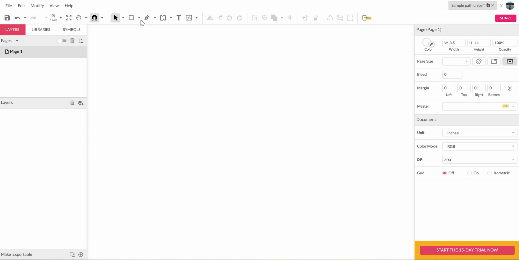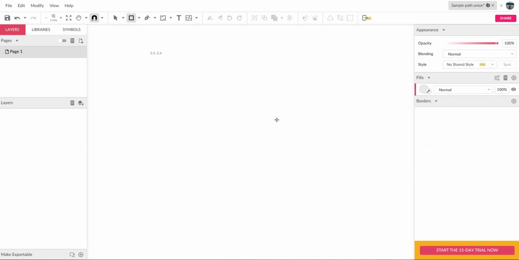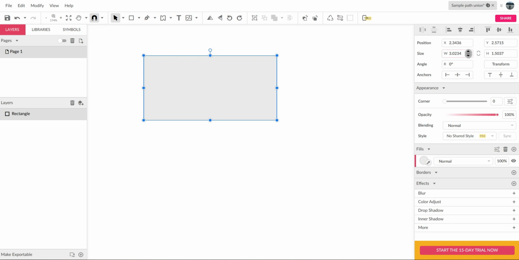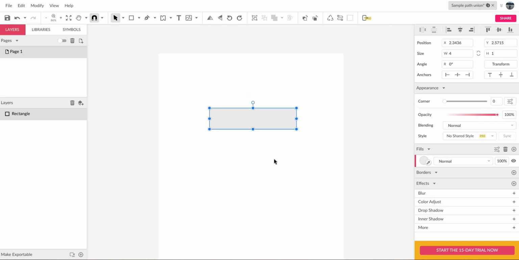Hey, I'm going to do today's project. So start by making a rectangle. Just get it out there. It doesn't matter what size you draw it, but we're going to make it 4 wide and 1 tall. These are inches. And this is in an 8.5 by 11 document.